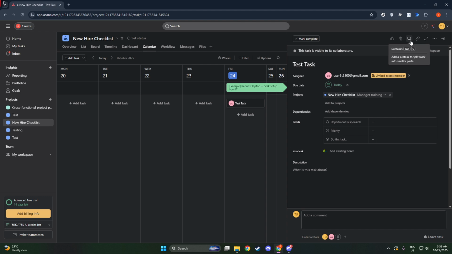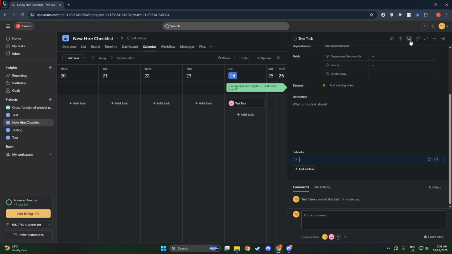Once you're in the task detail pane, you'll need to locate the subtasks section. It's generally easy to spot, and once you find it, click on the Add Subtask option. This is your gateway to start breaking down your work into more digestible parts. Alternatively, if you're a fan of keyboard shortcuts and want to save a bit of time, you can simply press Tab followed by the S key on your keyboard. And voila! You've got yourself a new subtask.